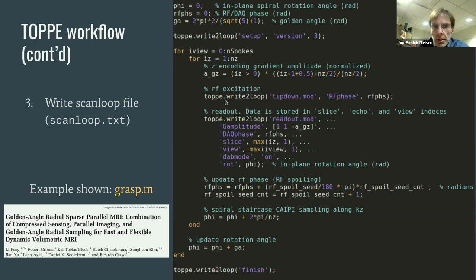And then this write to loop line here then writes one line to scanloop.txt. It says play tip down.mod with this RF phase. That's all it does. So now you've created one line in scanloop.txt. And then the next command writes the second line, which is playing the readout module with a certain amplitude and phase. And you tell the scanner where to store the data. And this is an in-plane rotation. So this does the in-plane golden angle update. And that's it. You've written those two lines.